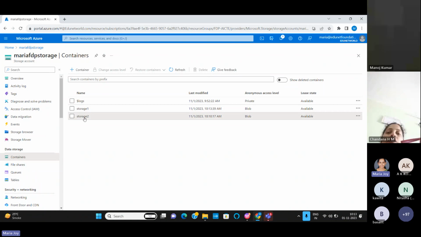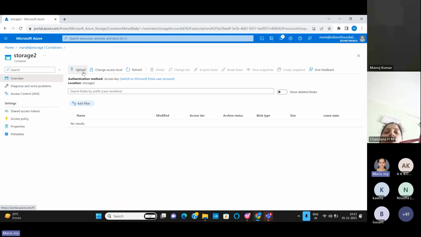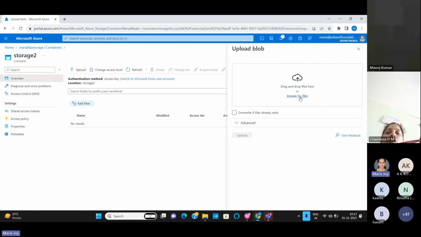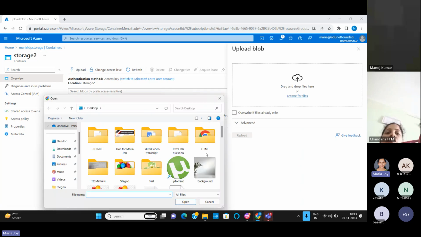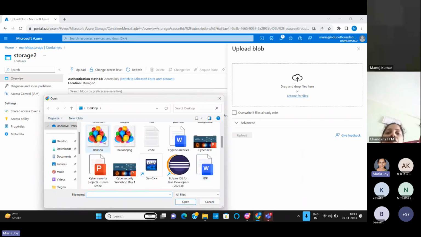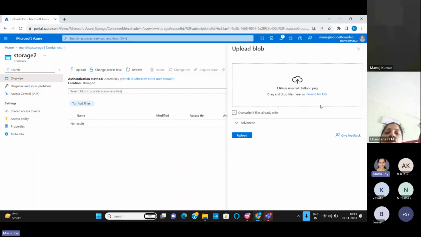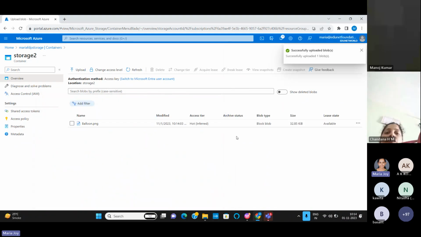Similarly, we can upload files and folders. I can just upload some file. I just upload this image here, so you can see that the image is going to upload here. Everything is possible.